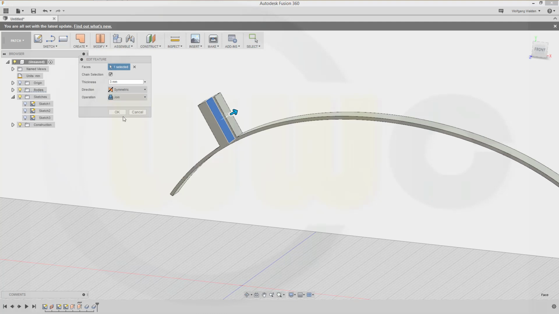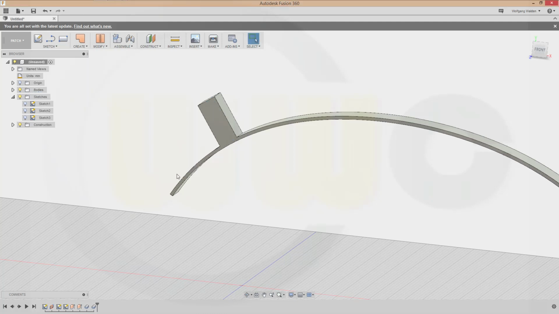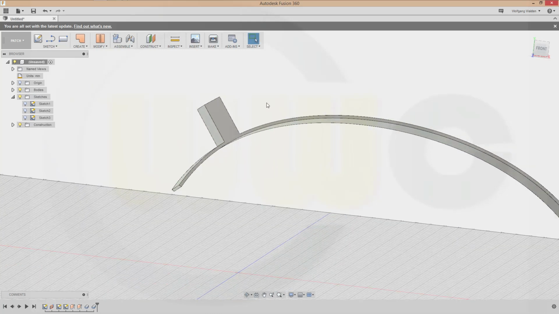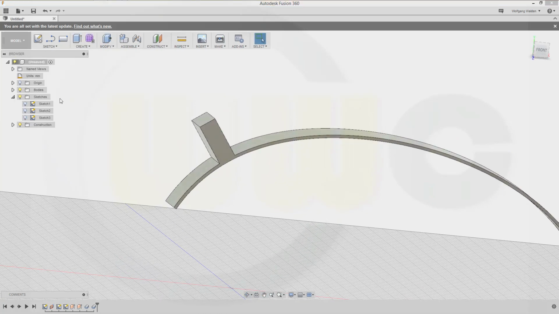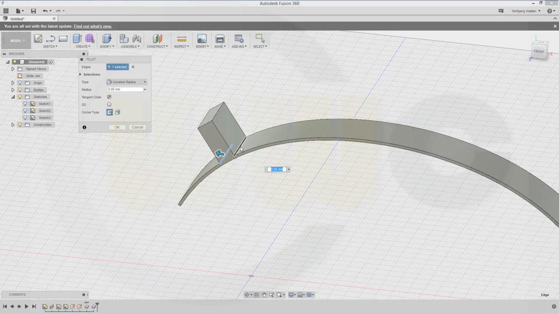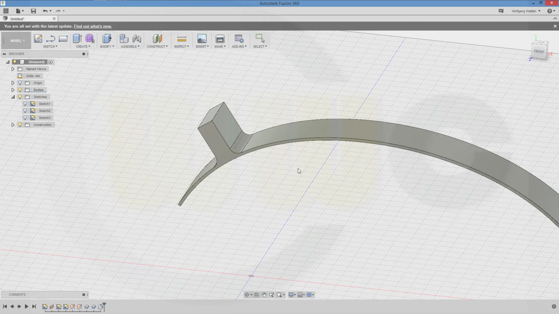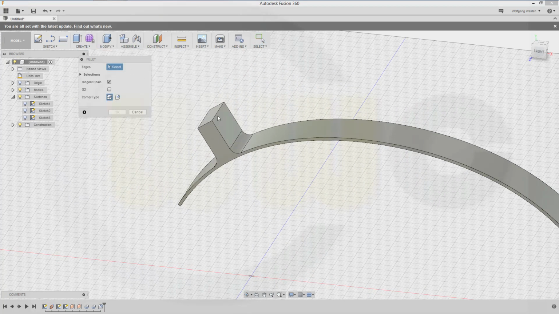In Fusion, I can pattern all the features along the path, and even the fillets, which is not possible in all the programs. So let's go back to model and make some fillets. 1, 2, let's say 3 millimeters, and another one at the top and make it 2 millimeters.